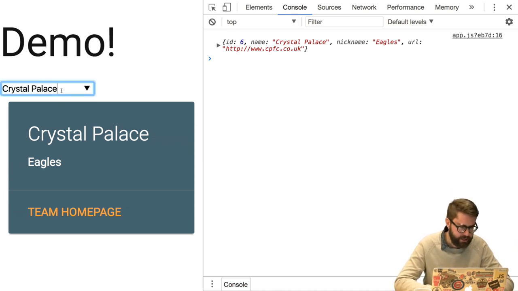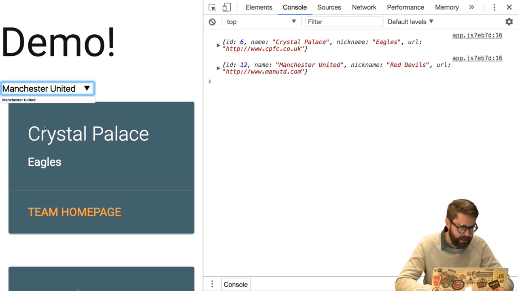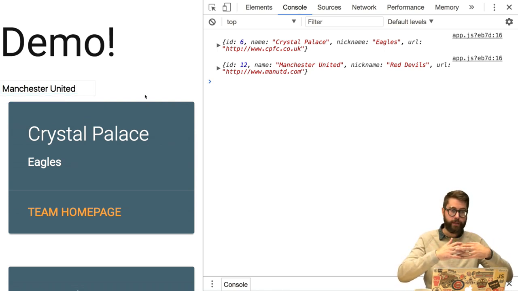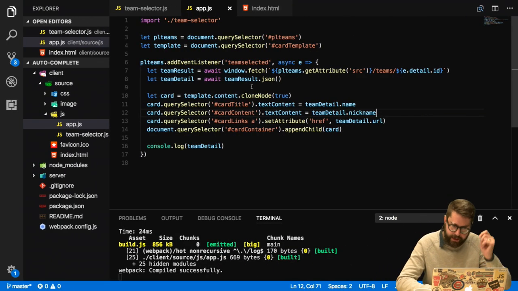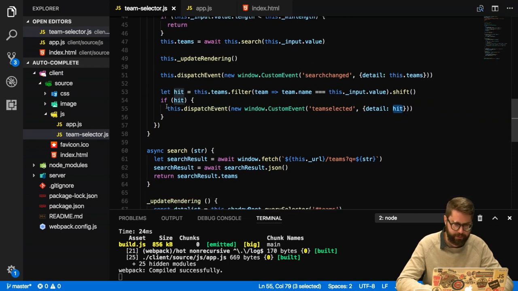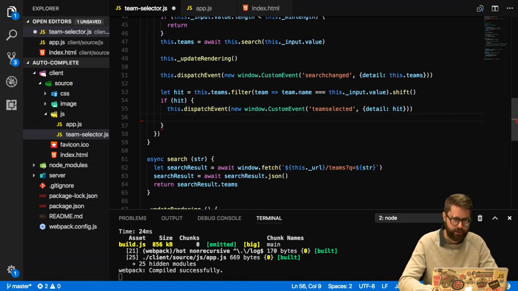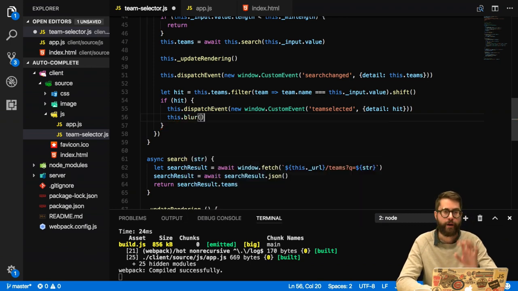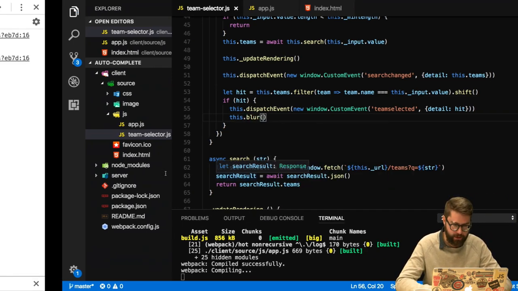Well, you see that if I do Manchester United and click, it will still show Manchester United, and I would like that to go away. It goes away when we lose its focus, when we blur the component. So let's just try that. When we get a hit, we could do a this dot blur. So on our element, we just tell the element to blur.